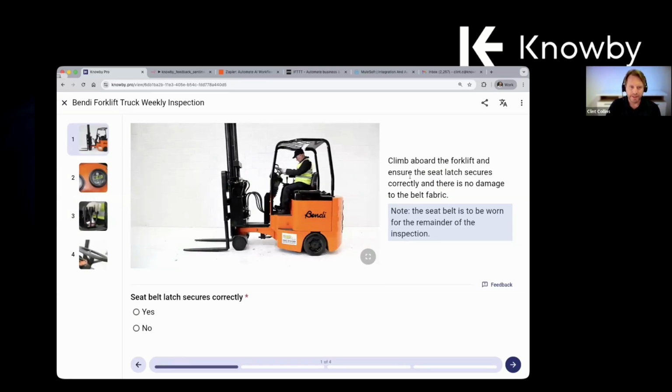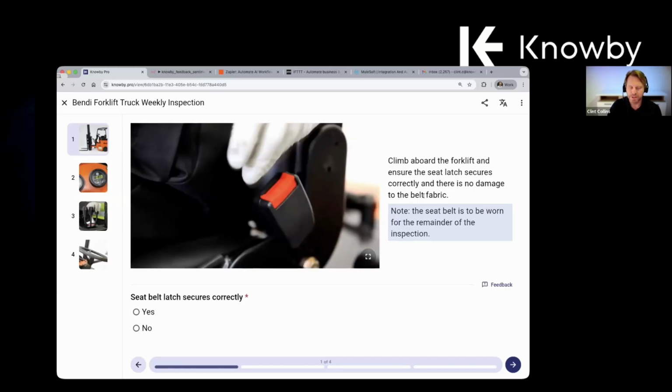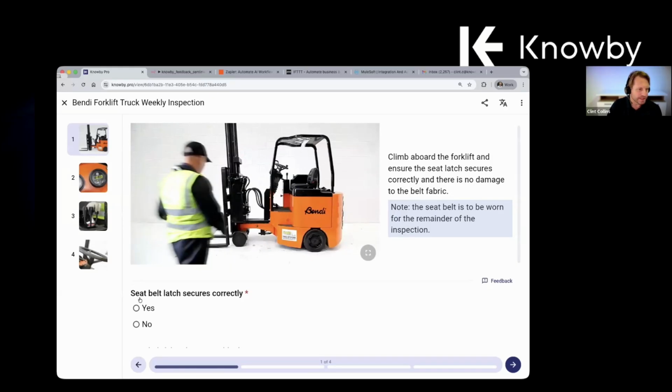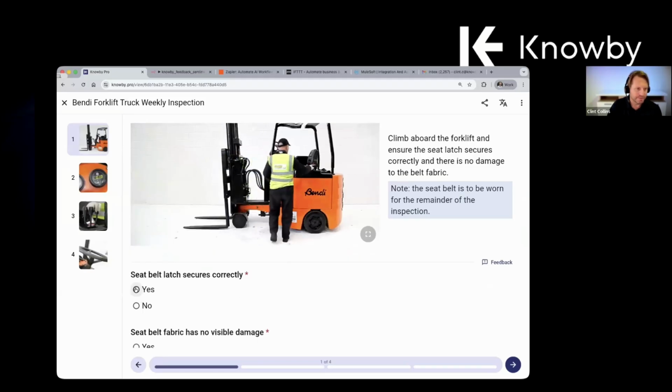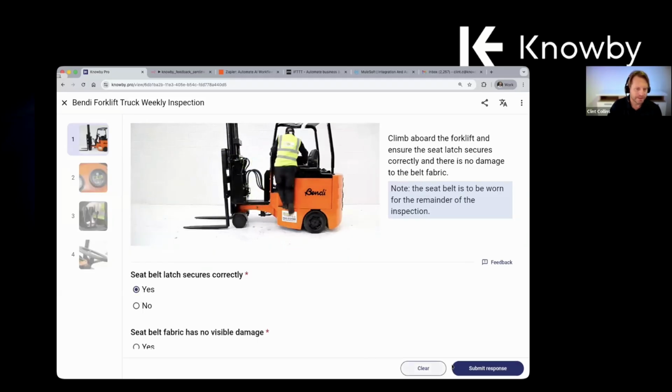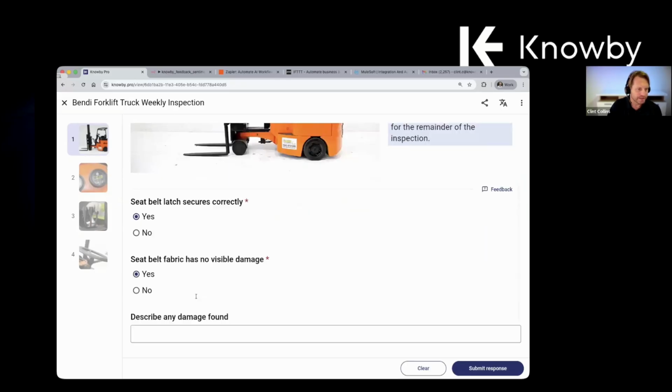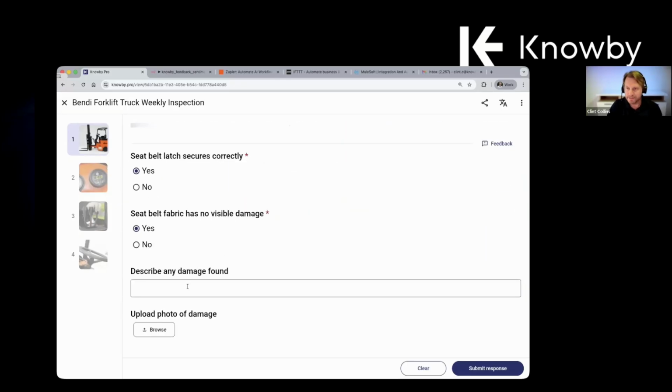Climb aboard the forklift and ensure the seat latch secures correctly and there is no damage to the seatbelt fabric. So down the bottom here, you can see we've got forms. It says, yes, the seatbelt latch is secure. I'm going to click yes. It's got no visible damage. Yes. If there is any damage, I can add some damage in there.